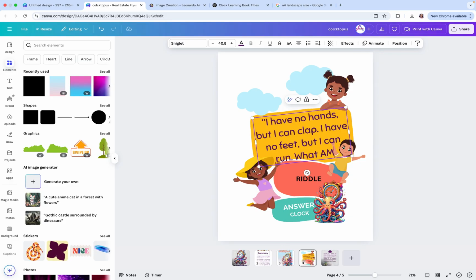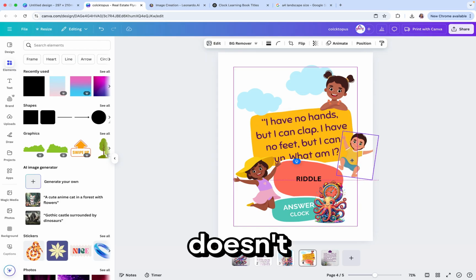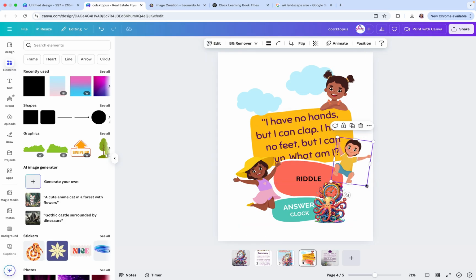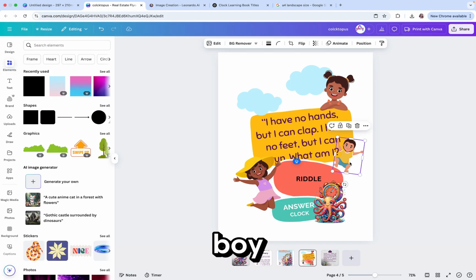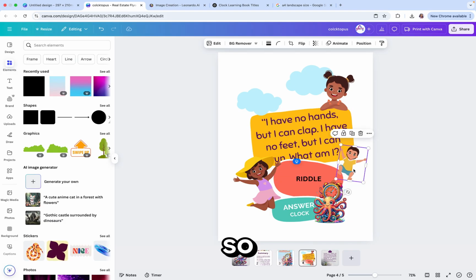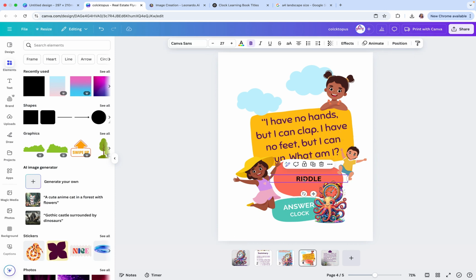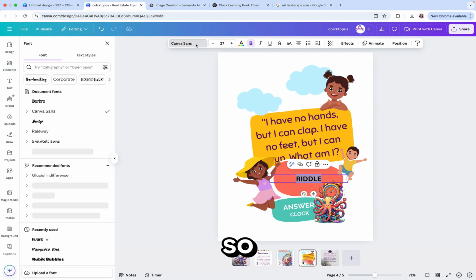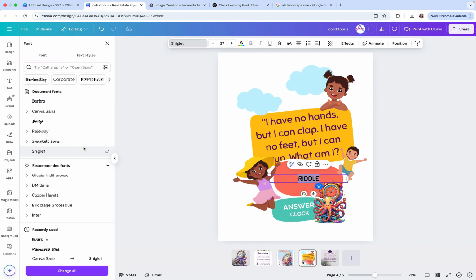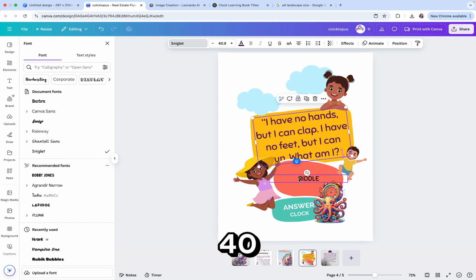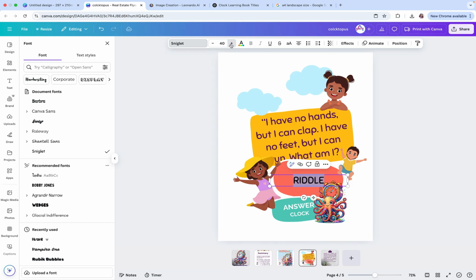What am I? Okay, so shift this again so that it doesn't. I'll just make the boy smaller. Okay, so now don't forget that everything has to be in this font that we like. So this is the singlet font, and this size is 40, so just make everything 40 just so that we are safe.